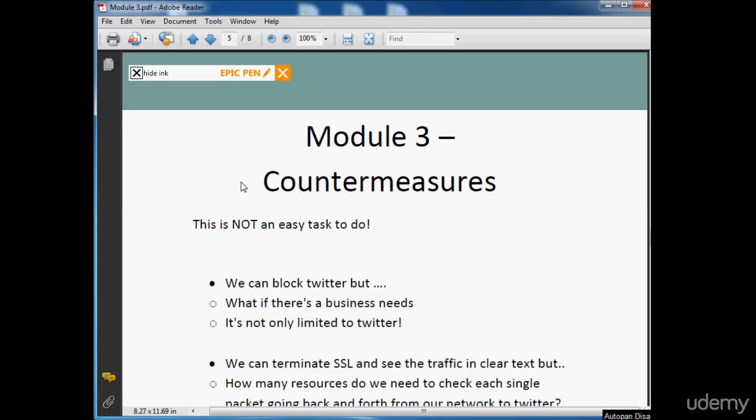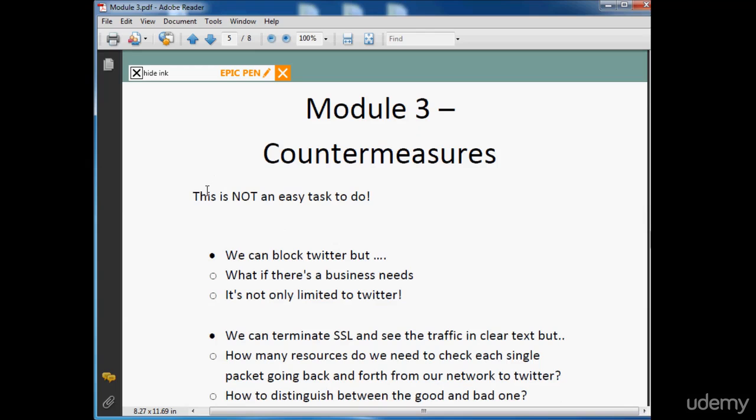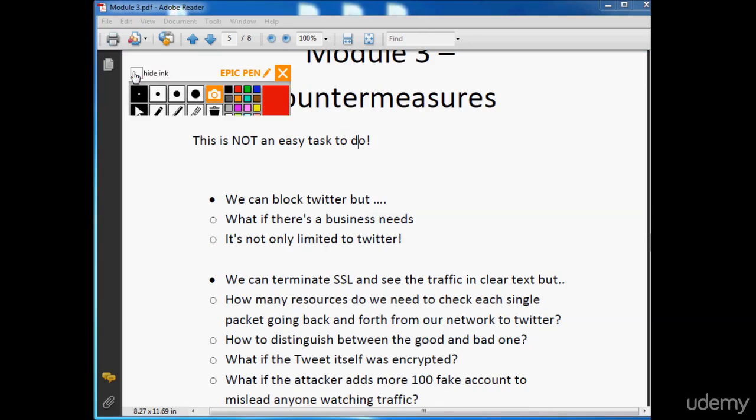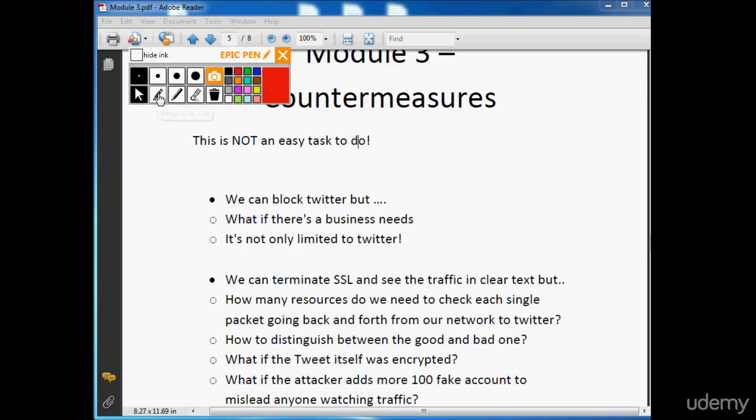Hello guys, in this video we're gonna discuss possible countermeasures for a malware that's designed to interact with Twitter. Now notice that I said a possible countermeasure, because this is not an easy job to do, and that's because of the following reasons.